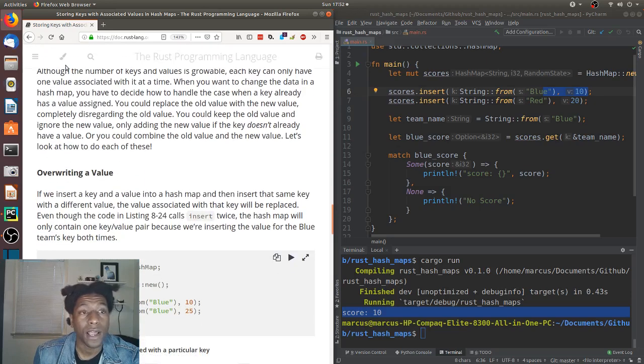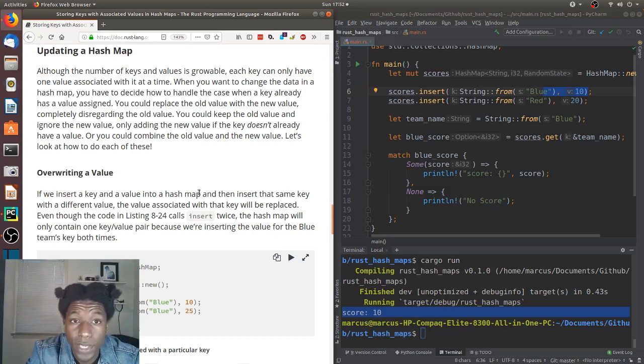Yep. Updating a HashMap. Although the number of keys and values is growable, each key can only have one value associated with it at a time. When you want to change the data in a HashMap, you have to decide how to handle the case when a key already has a value assigned. You could replace the old value with the new value, completely disregarding the old value. You could keep the old value and ignore the new value, only adding the new value if the key doesn't already have a value. Or you could combine the old value and the new value. Let's look at how to do each of these.